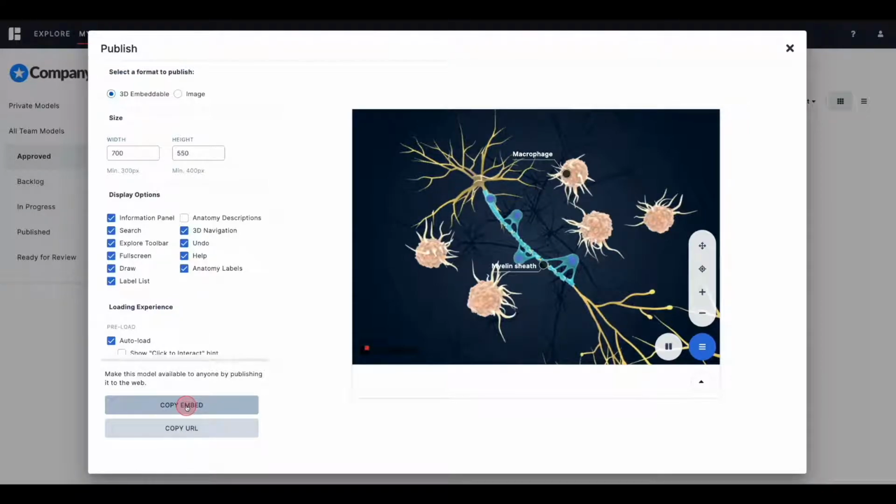What is really great about this is that any changes made to the model within BioDigital will apply to the model that you've embedded. Our models are cloud-based and therefore dynamic, meaning you do not have to republish a model once you make changes to it. This makes it much easier to maintain your content.